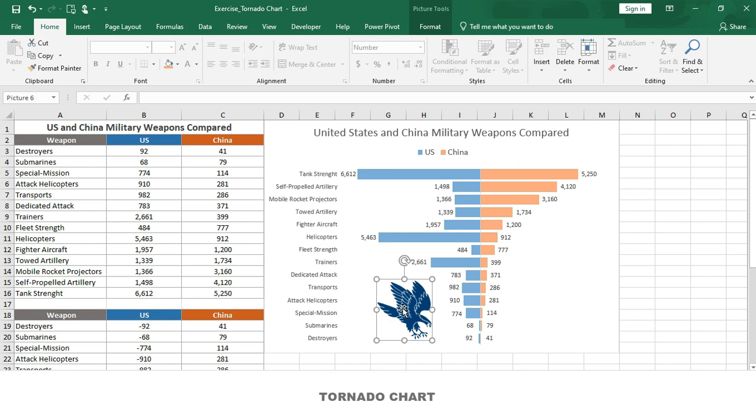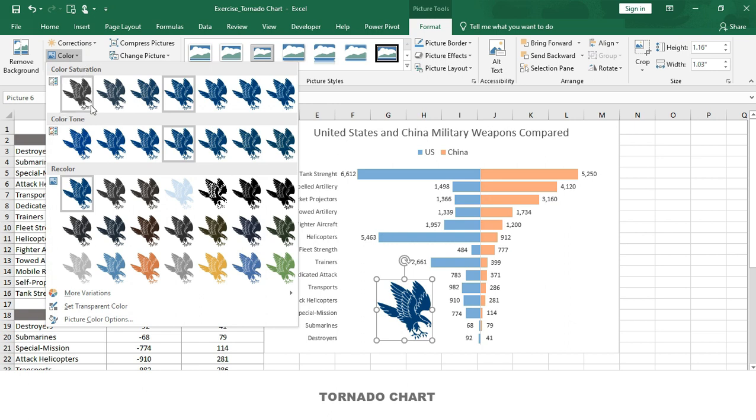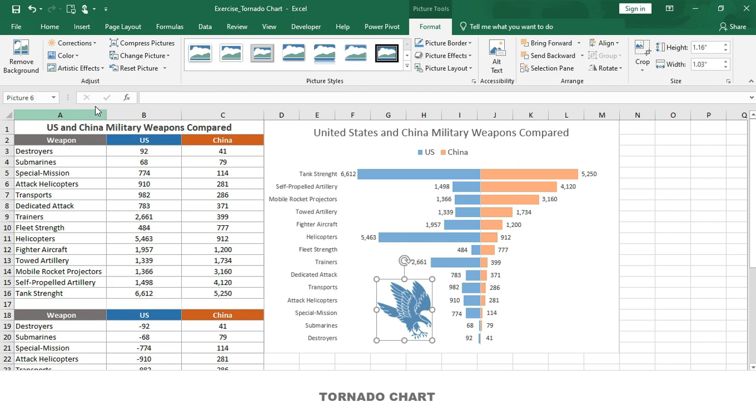If you want to change the color of the graphic, just go to the Format tab in the ribbon panel, then click the color button. In the drop-down list, go to the Recolor option, then pick the color you want to use. Within this color option, you can change a color tone, and you can also adjust a color saturation.